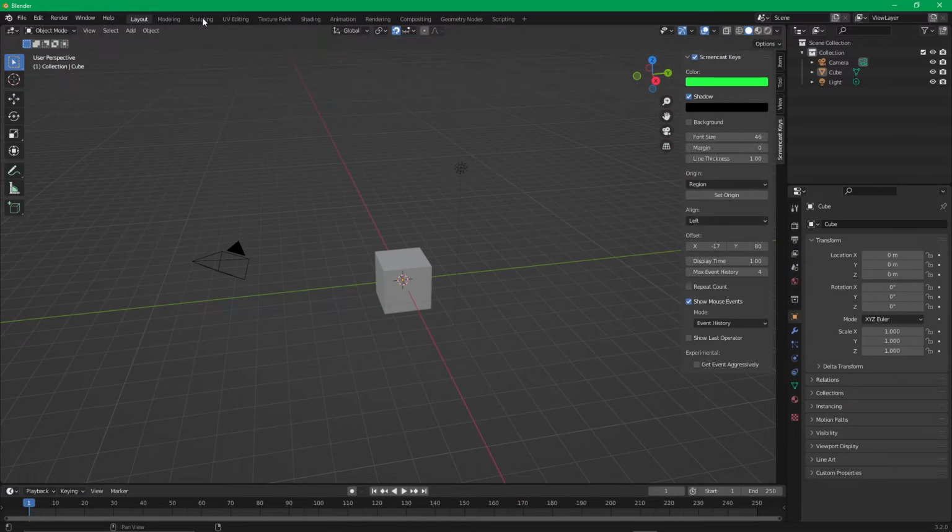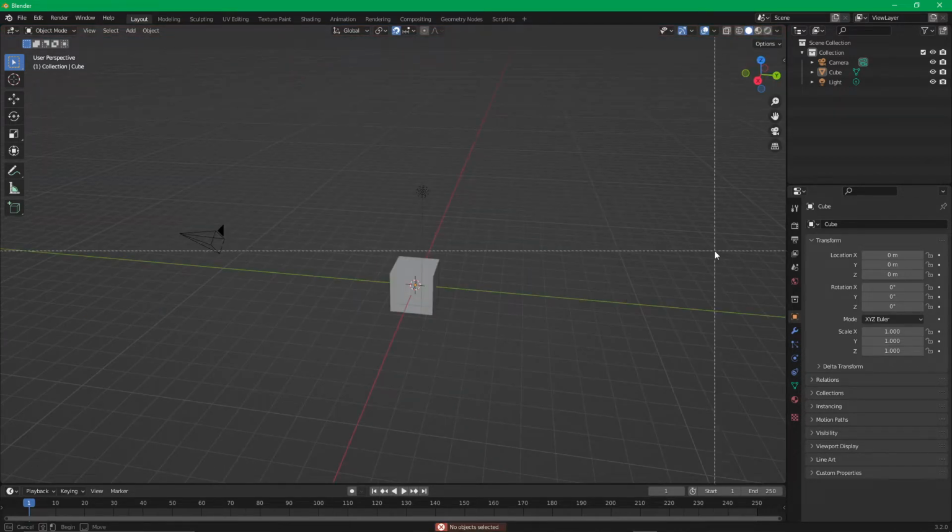Another thing that you have is sculpting, UV editing, texture paint, shading, animation. We're not going to really be doing any animations or rendering or compositing. This is just going to be how to make a model. So with that being said, you are going to need to know how to use Blender.